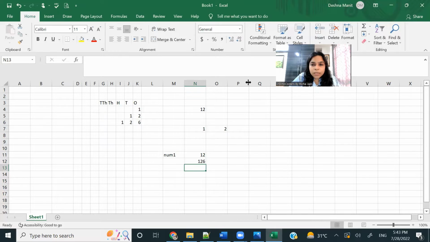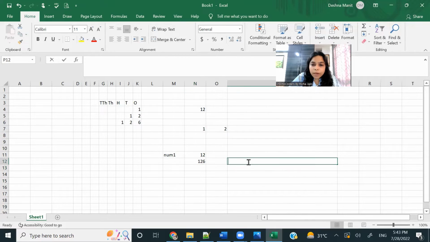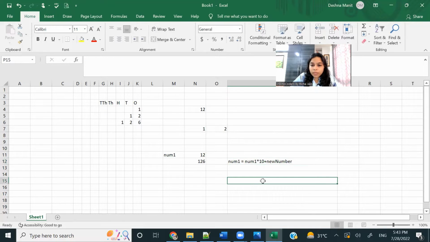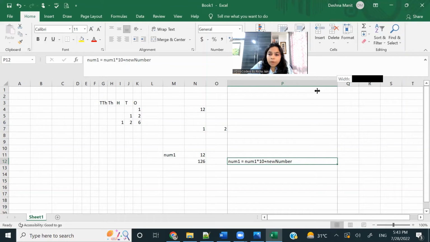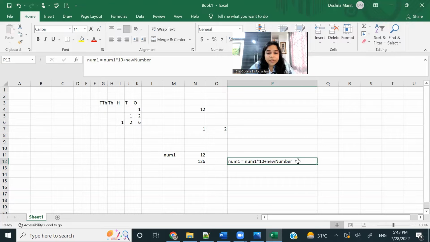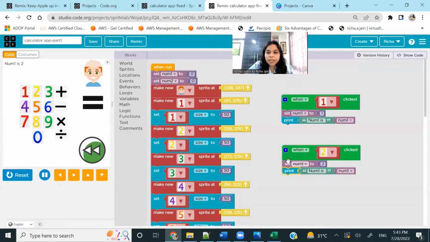So are you guessing how my formula is coming up? My formula is something like this: number 1 is equal to number 1 multiplied by 10, plus the new number which we are typing or clicking on. So this is how my formula is coming up, and this is the formula we will apply now. Let's go back to the project and start applying this formula.